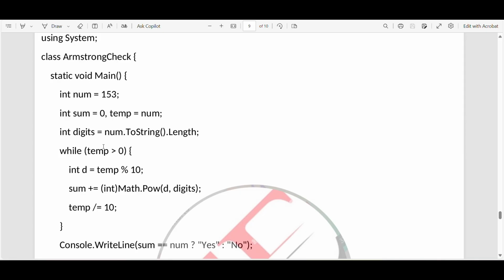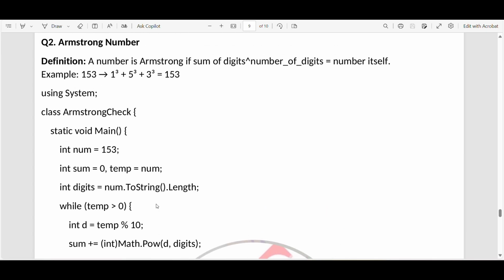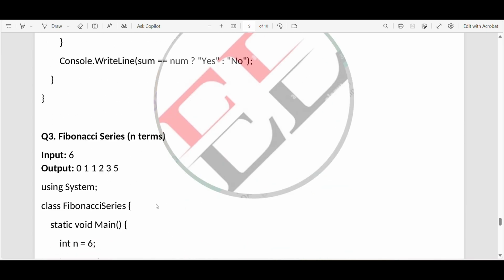Okay. Now again this while loop will be run, and again we'll be getting the last digit, and again we'll be doing the power and adding it to sum, and we are again dividing by 10. So like this all the iterations will be done. And for the last one, we are going to check whether that number is equal to the sum or not. If both are equal, then print yes. If not, print no. The second question is also completed, Armstrong number.